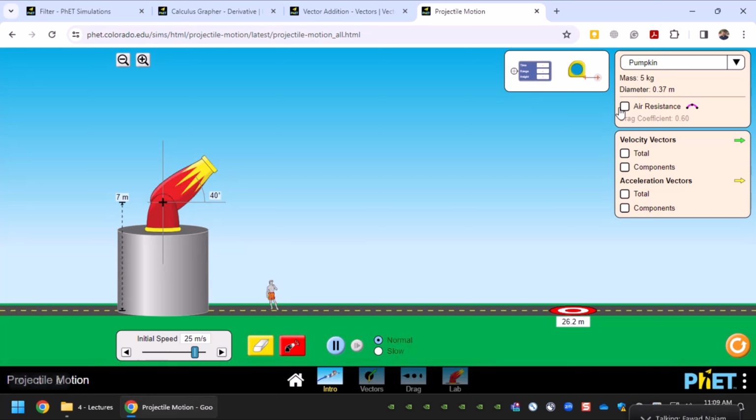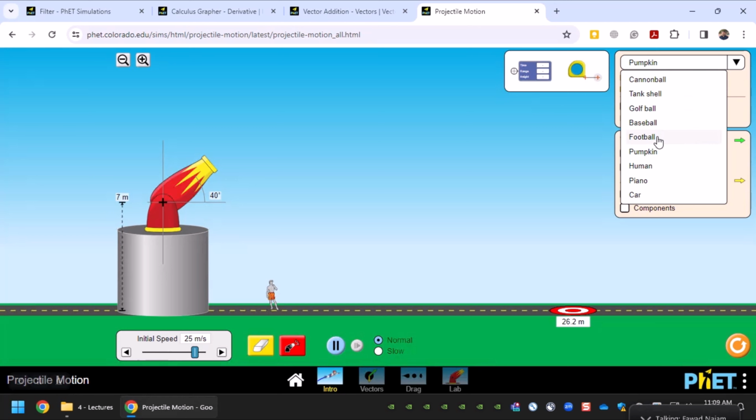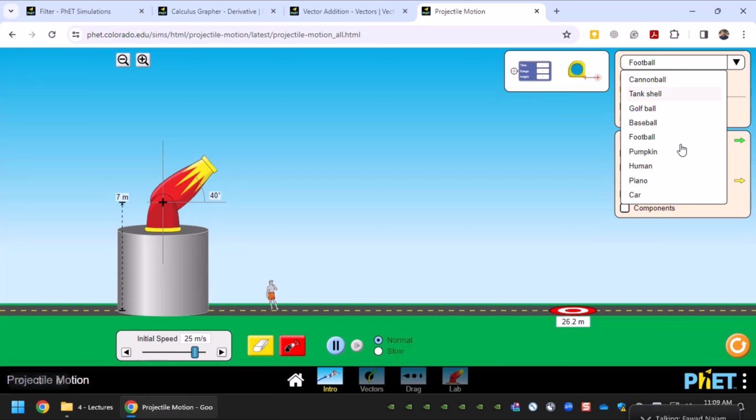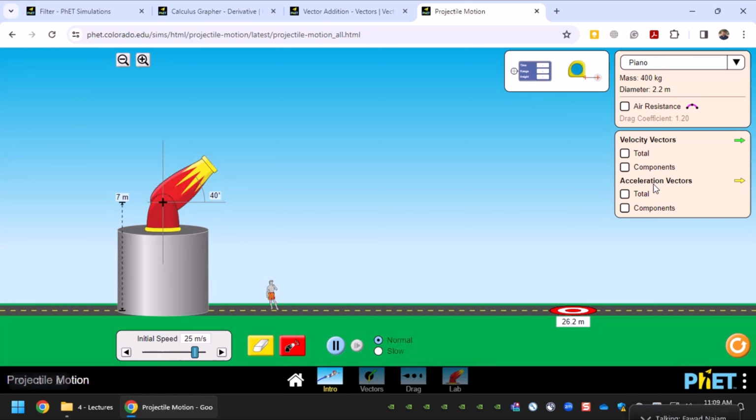So currently if you uncheck air resistance, the weight of that particular object, mass and diameter won't affect the calculation or path, right? So for example, let's start with cannonball, and you can also visualize the velocity vector and acceleration vector and both its components by checking these options, and the symbol will show you all along the path.